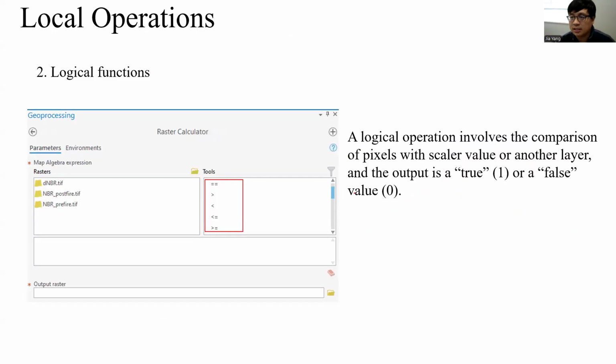And the logical function. For the logical function, we make a comparison between the two input layers. And we are going to see if the test is true. If the test is true, then the output will be 1. If the test is false, then the output will be 0.